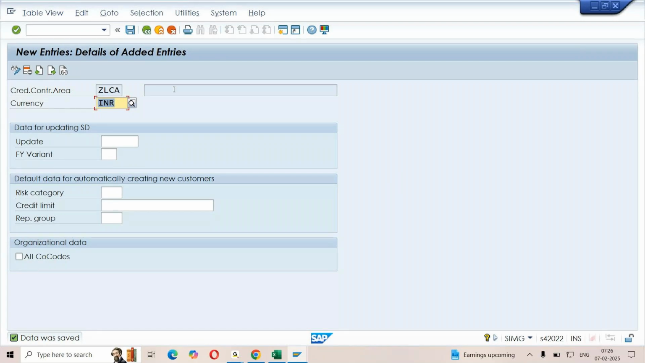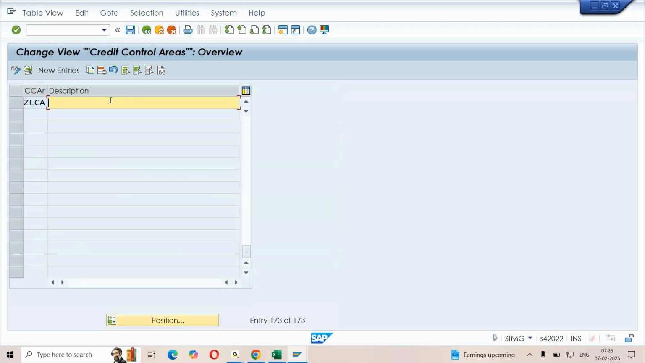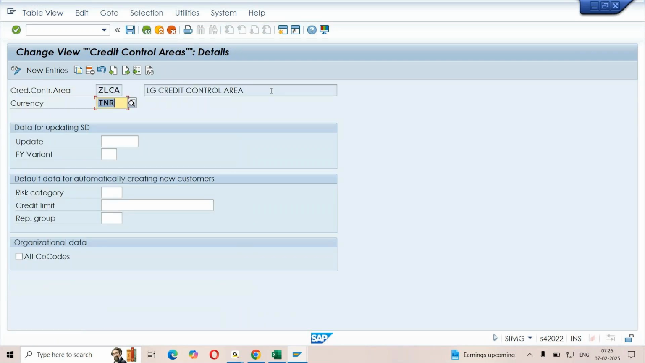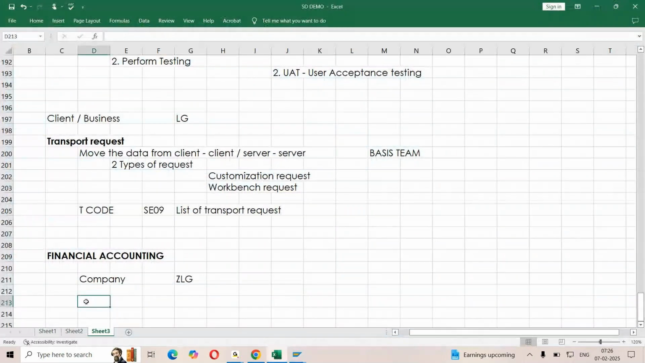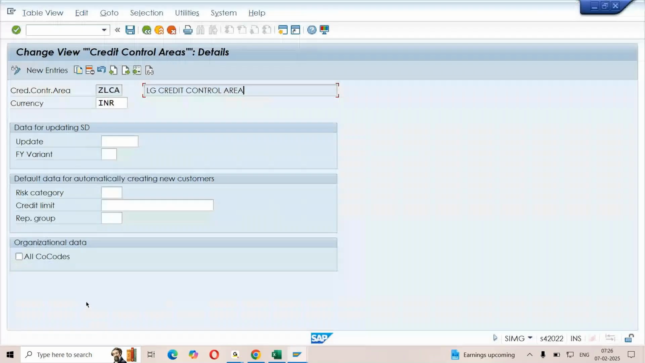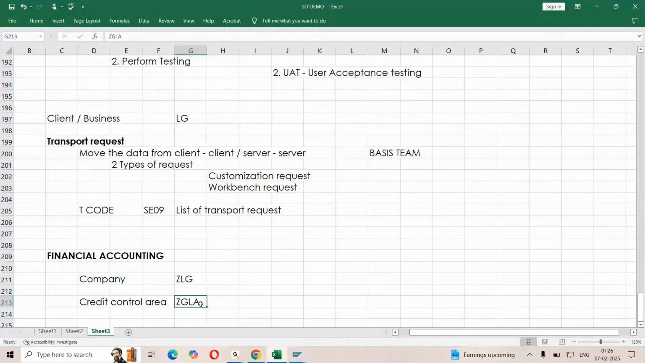And to add the description, come back, and here we update the description. So I'm putting down the code as LG credit control area. Try to save it and done. So if you double click on it, you can get into the details. Whatever code we maintain has been reflected. So this is our second step where we have created an entry on the name credit control area. ZLC. So this is our second step.